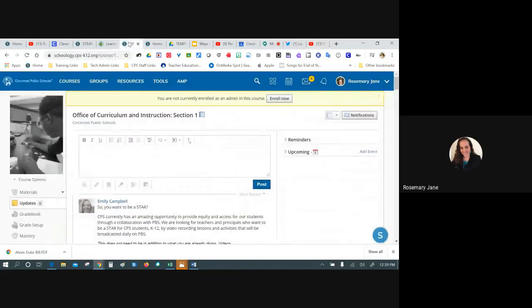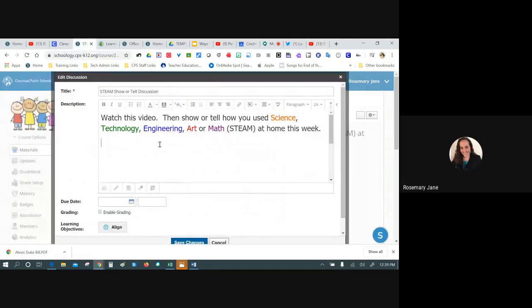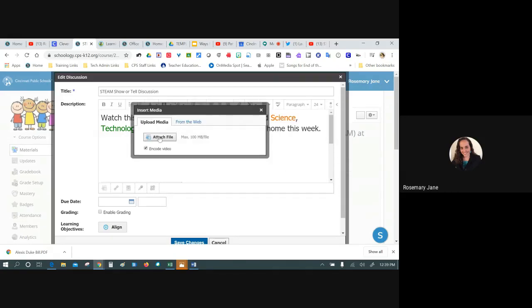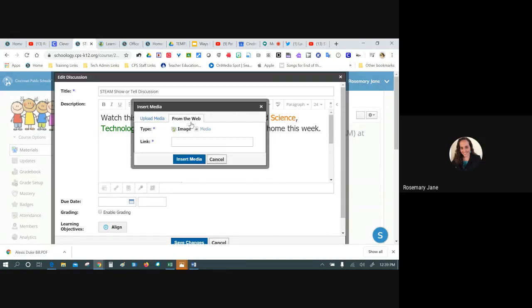I'm going to go back here. Oops, sorry, I keep going the wrong one. To my discussion. And right here where my cursor is, I'm going to go to this insert content. And the same one, image or media, but instead of attaching file here, I'm going to go to the web. Now, you can see that it says link, but if you click on media, you can see it's got a little film strip, a little indication there's a video there.